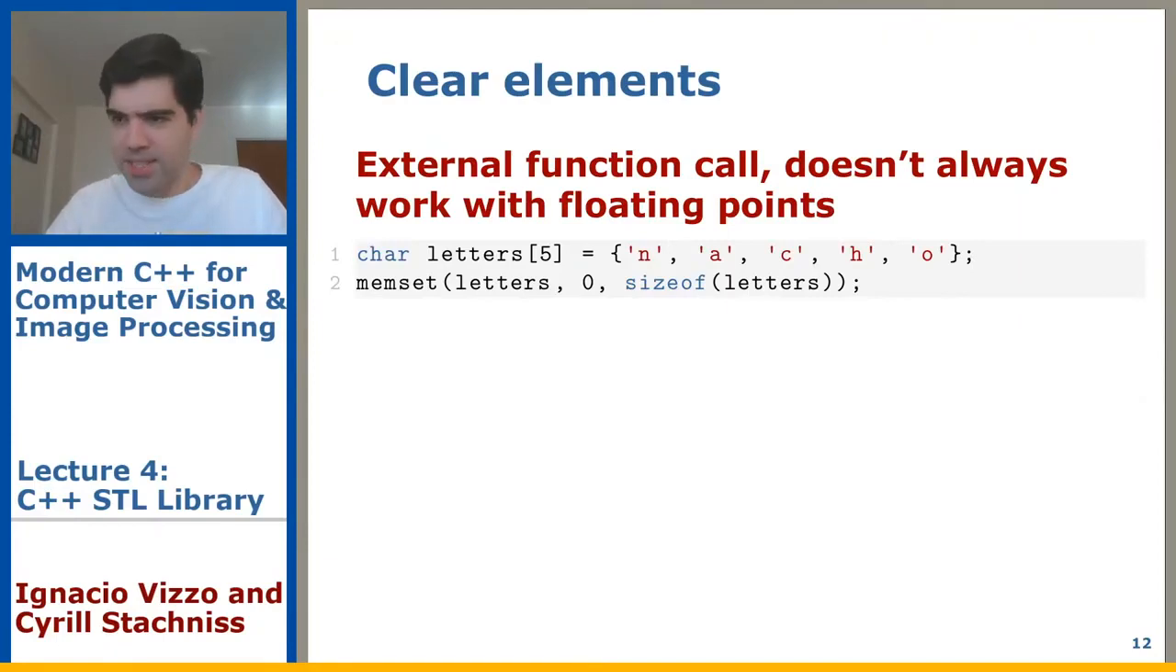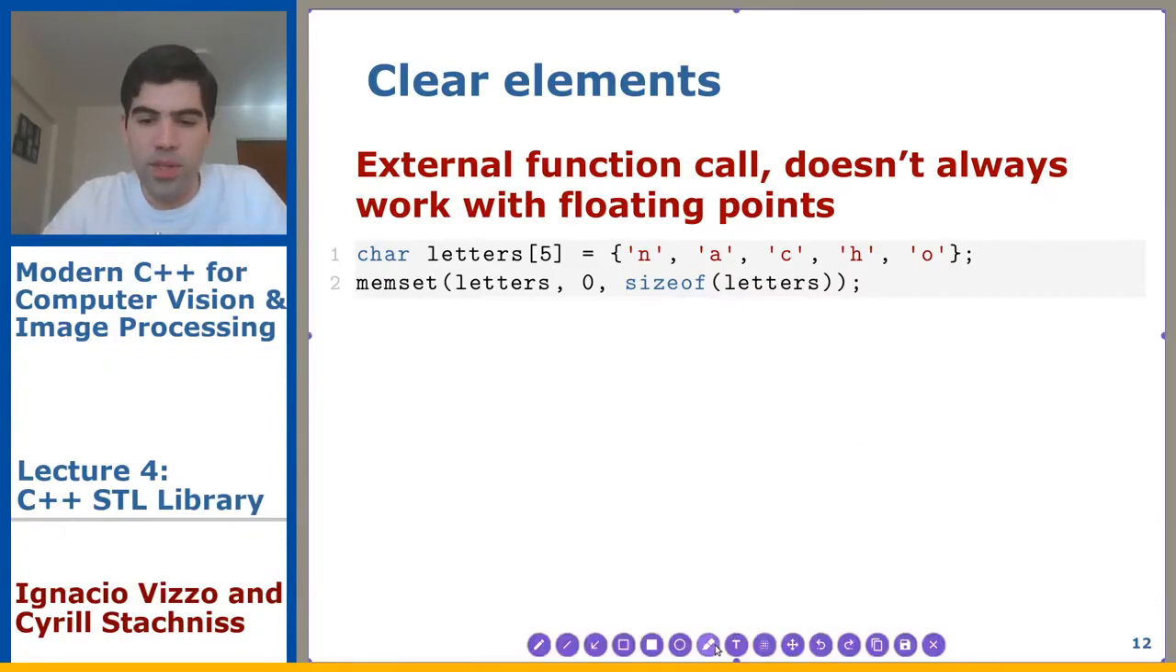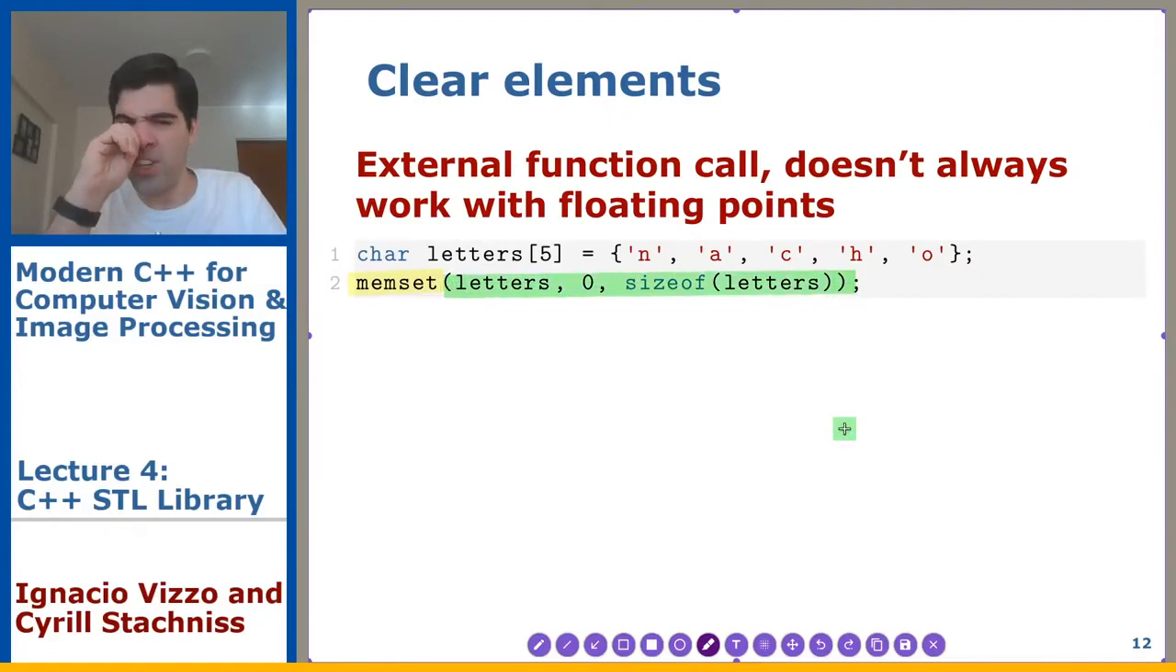And then lastly, let's see how to clear an array in C. One way of doing this is calling the memset function. This is already a bit ugly because you're calling a third-party function, so it's not part of the array itself. And if you read this, it's again not really clear what you want to do here, unless you're an experienced C programmer. But you're basically trying to clear this array.